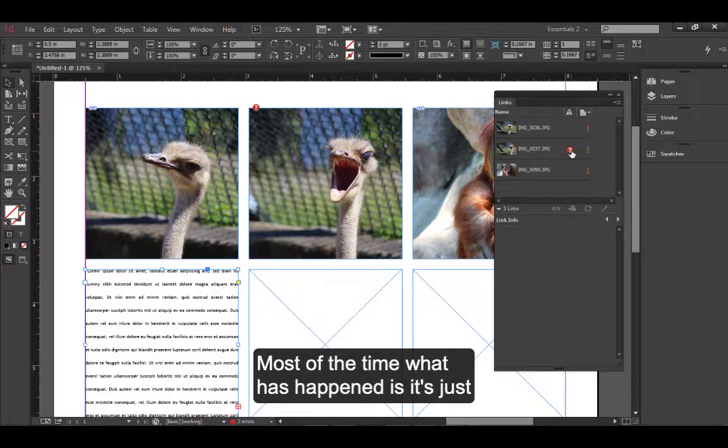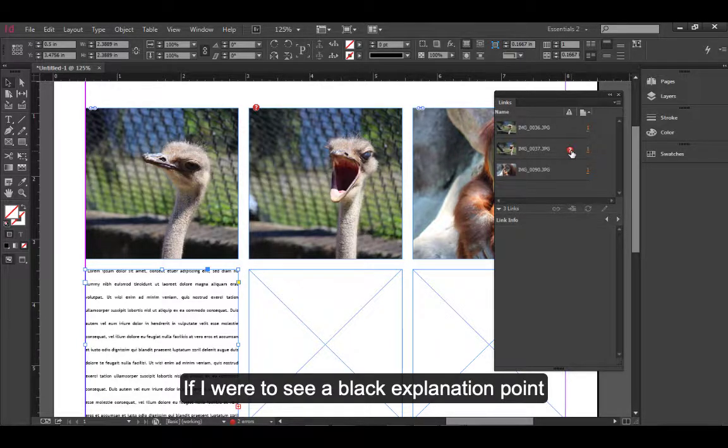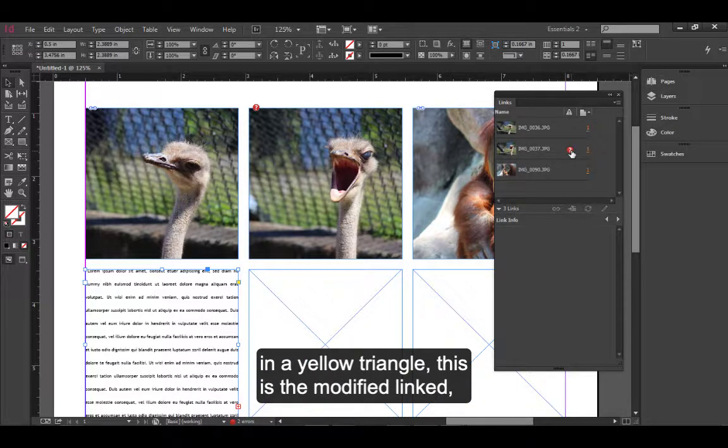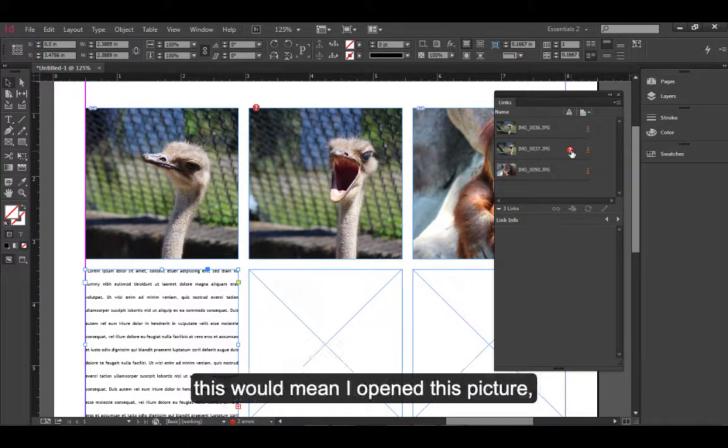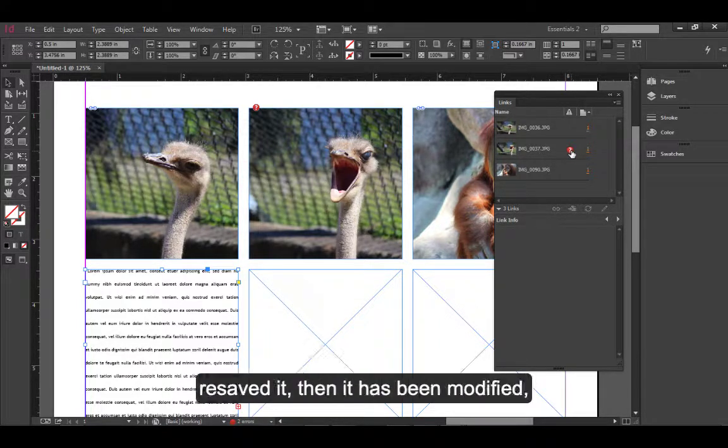Most of the time what has happened is it's just been relocated to a different file or folder. If I were to see a black exclamation point in a yellow triangle, this is the modified link. This would mean that I opened this picture, brought it into Photoshop, did some editing, resaved it. Then it has been modified, and you may or may not want to update that.